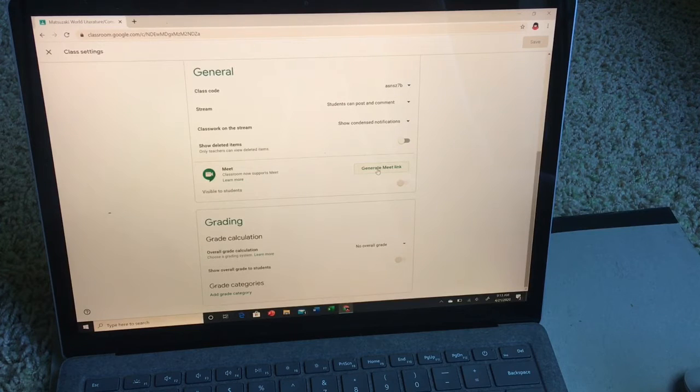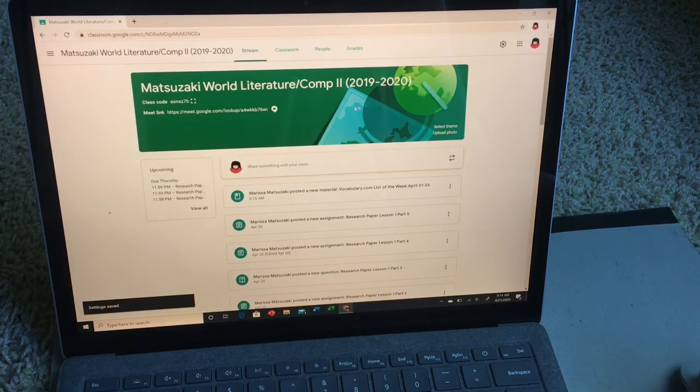Generate Meet link. Ta-da. And it automatically selected visible to students. I'm going to click Save. And now it's there, so they can see it at the top of the screen.